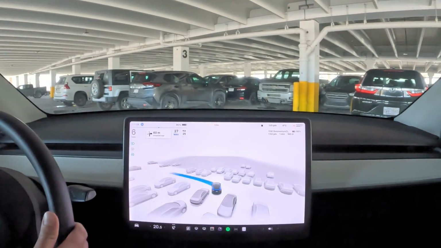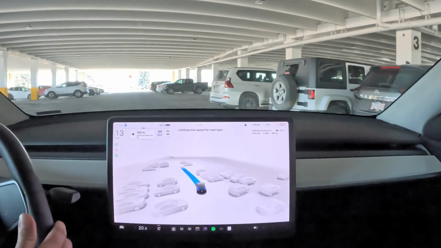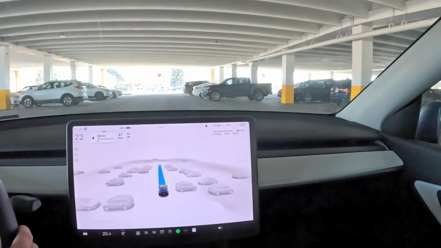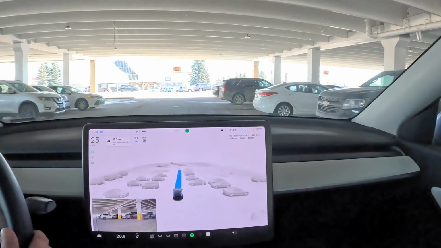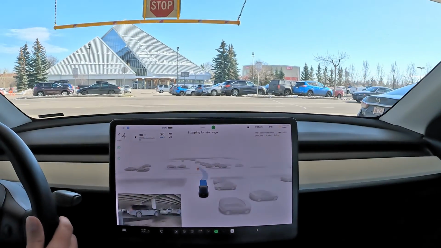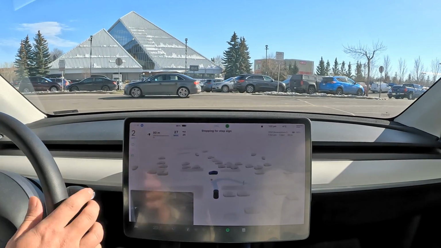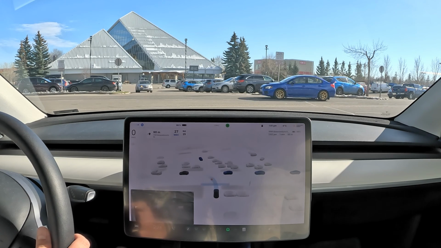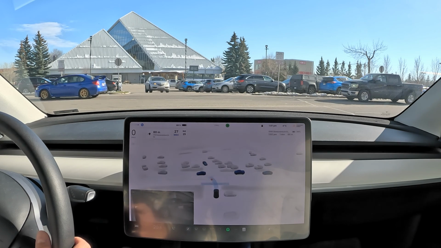Okay, it's cutting across a little bit too. Yeah, but that's okay actually. And then it's coming out from here. Does it see that it sees the stop sign right at the top of the entrance of this covered parking lot, which is so cool.